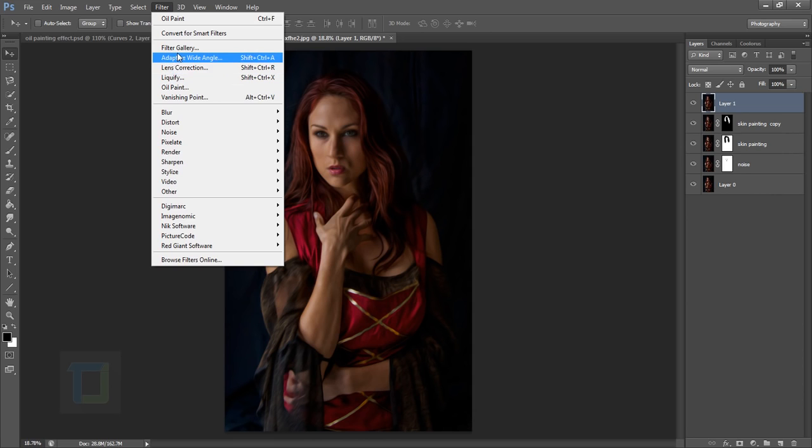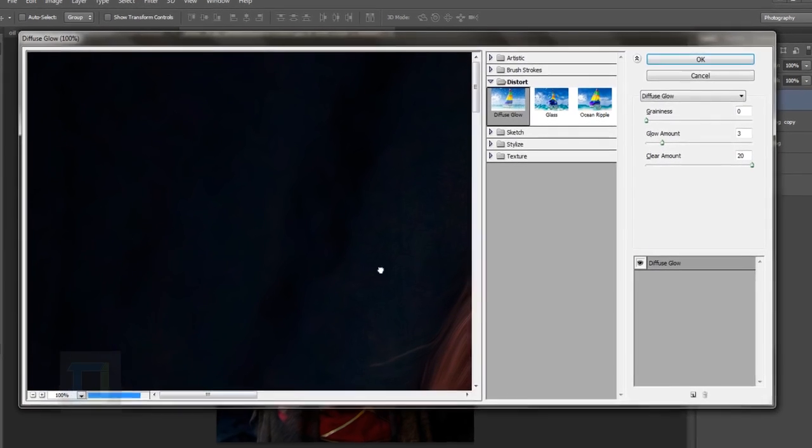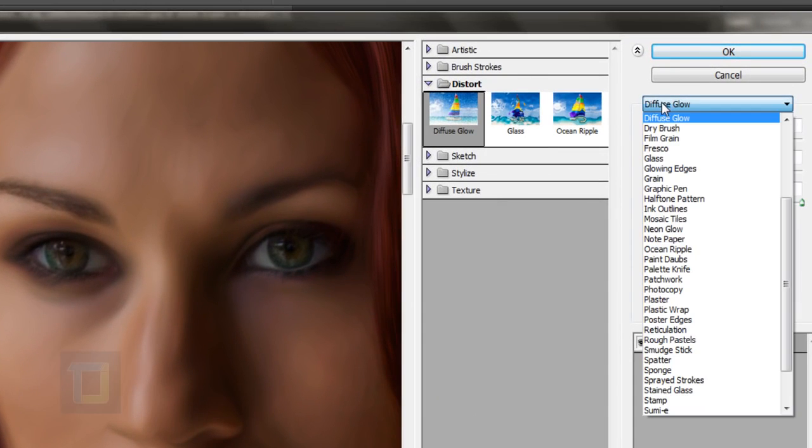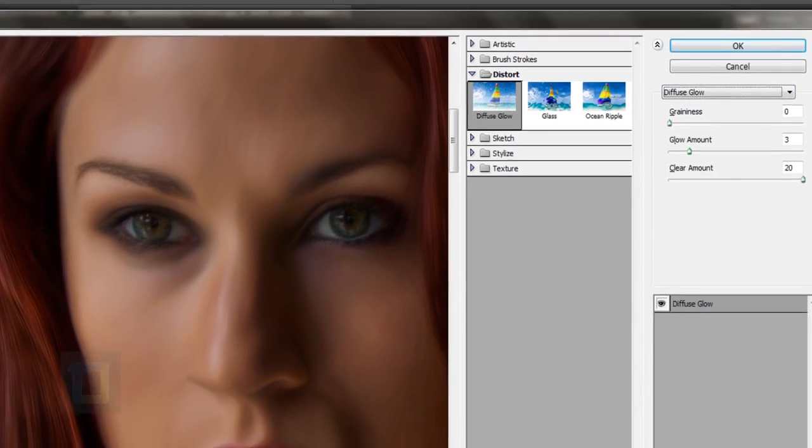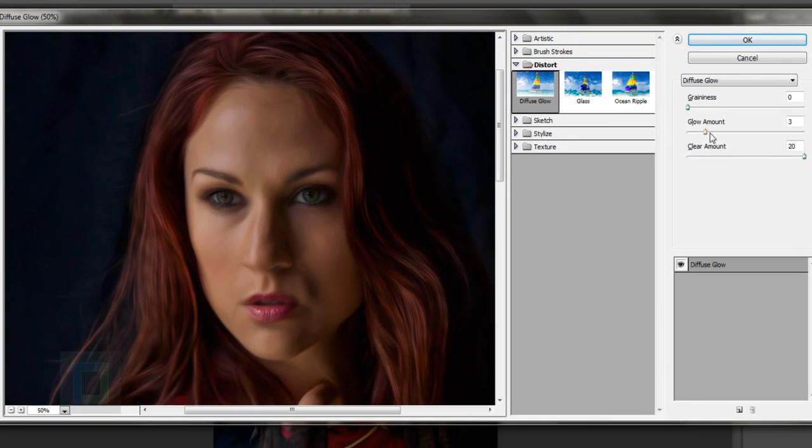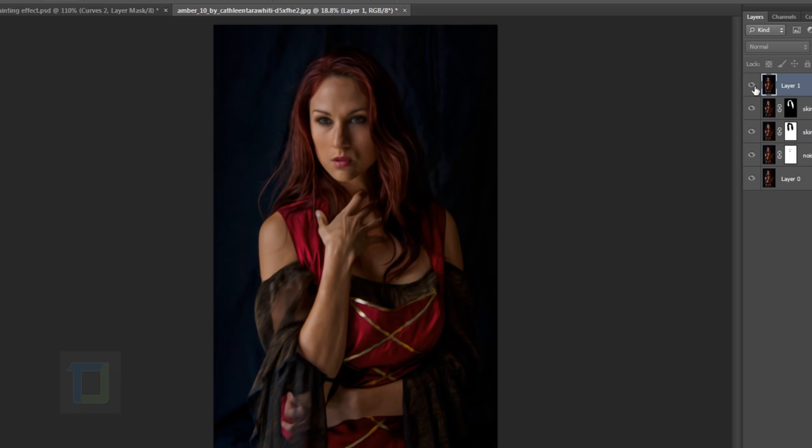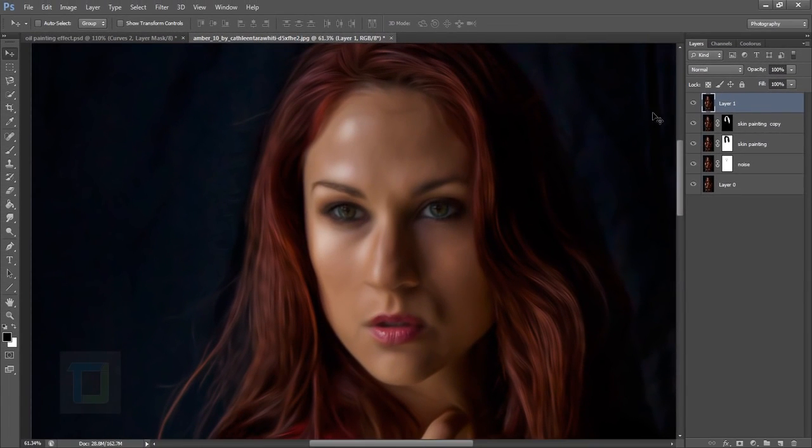Now go to filter and go to filter gallery, and in the filter gallery you need a filter called diffuse glow. Let me zoom it out, and then add a bunch of glow like that. Not that much, but okay, that is cool. And a bit of glow there, not so much, and cool. Hit OK. So if I turn it on and off, it gives it that awesome plasticky feel, which we really need.